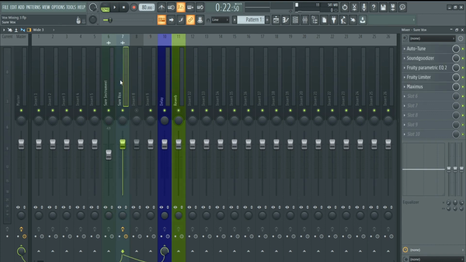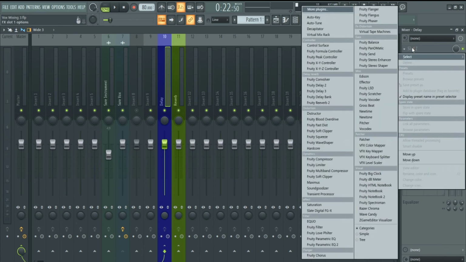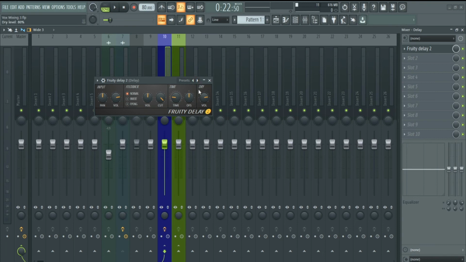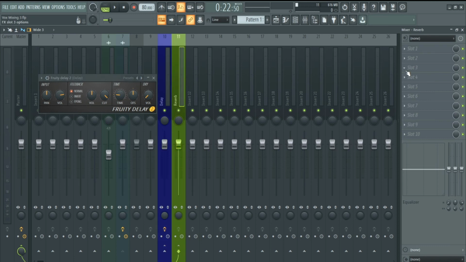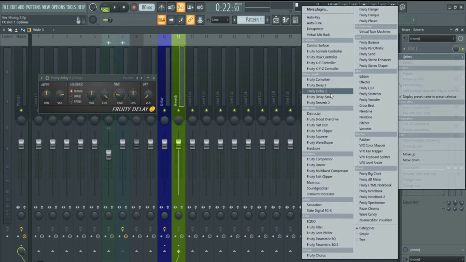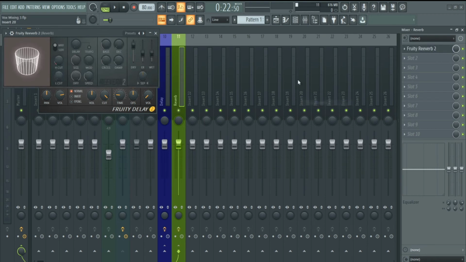So my reverb, I already routed the voice to my delay, and I'm going to route it to my reverb. In route to this track, I use route to this track only to remove the routing from the master. I don't want that. So I'm going to add delay here. Fruity Delay 2. I'm going to take down the dry. I just do this very quickly so that I don't forget. Fruity Reverb 2. I'm going to take down the dry.